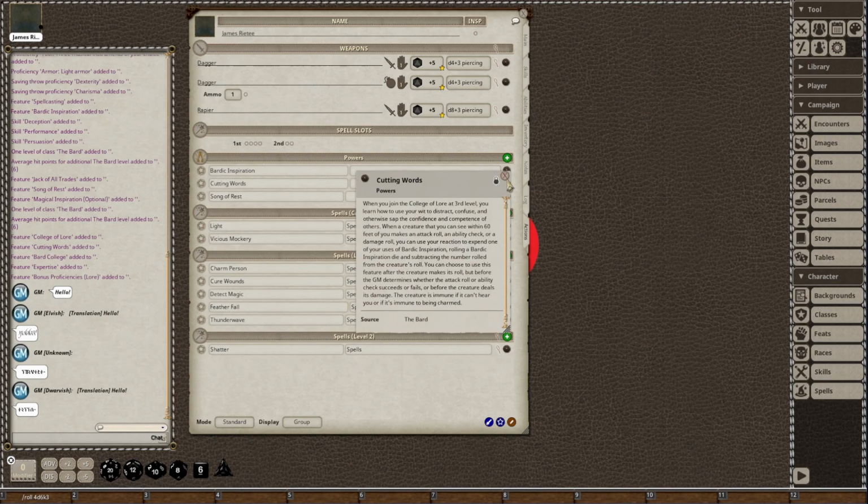Now, Cutting Words. Cutting Words are Bardic Inspiration, and due to how complicated they are, and it's a situational thing, the game unfortunately cannot automate it fully because it won't know exactly what we want to do at the time. However, we can still set it up to work very well for us. So Cutting Words allows you to use your Bardic Inspiration to impose a penalty on a creature's attack, check, or damage roll.